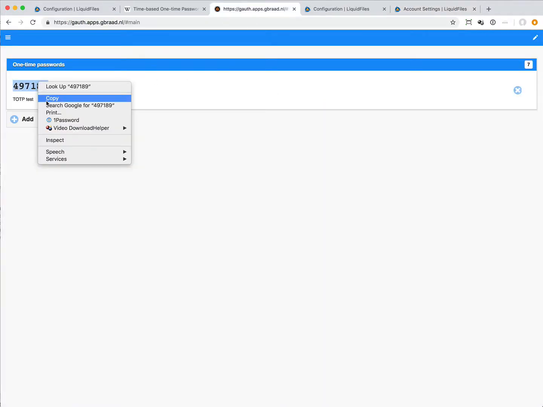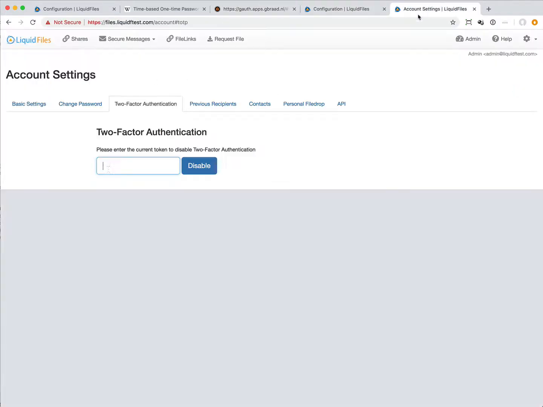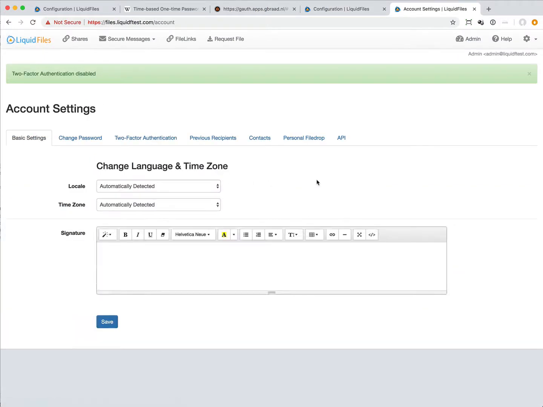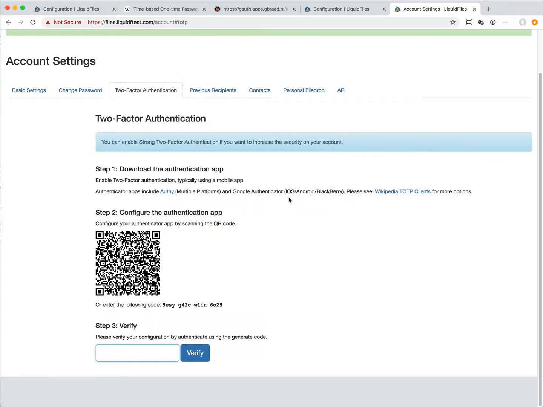So again, we enter the code to disable the authentication. When you enable this on the default configuration, this is what the user will see in the two-factor authentication tab. We have enabled two-factor authentication, download an app, either scan the QR code or enter the following, and then do the verification. So let's just do that quickly again.